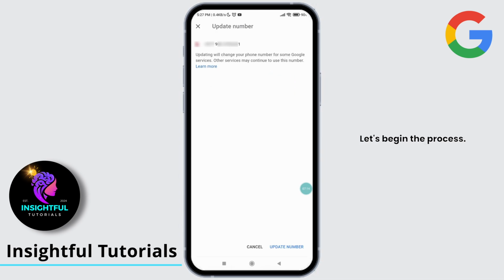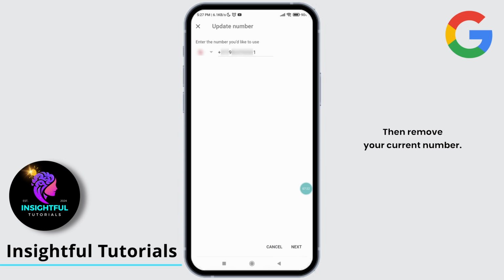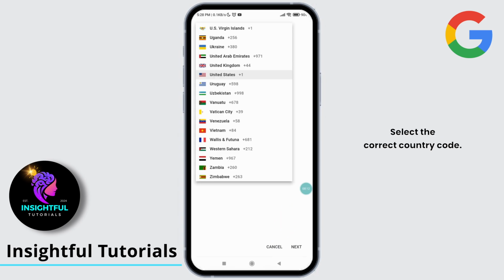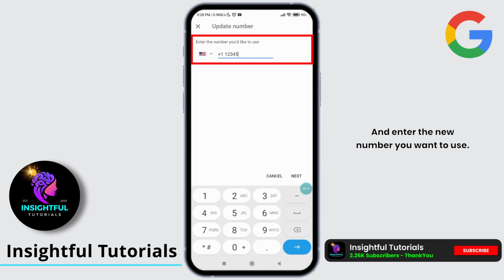Let's begin the process. Tap Update Number. Then, remove your current number. Select the correct country code and enter the new number you want to use. After entering the new number, tap Next.